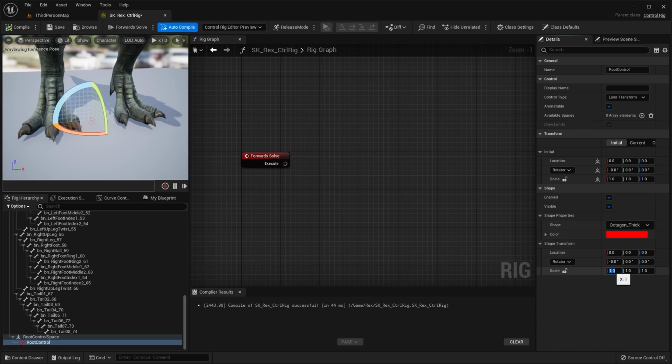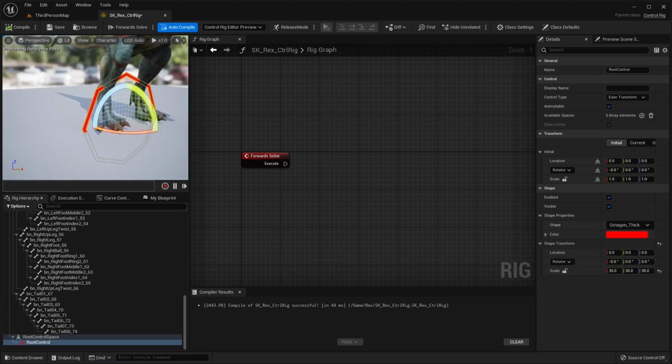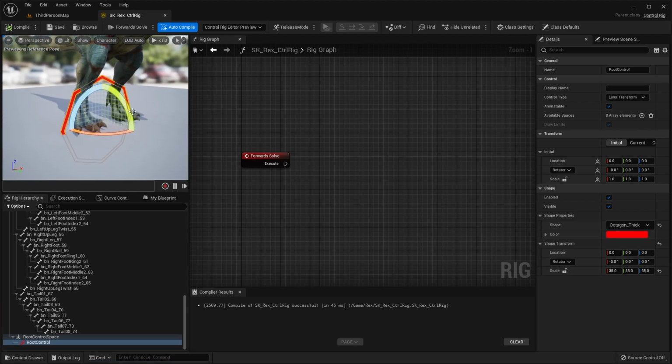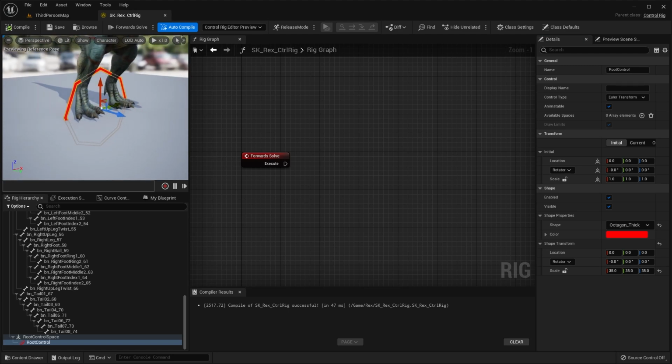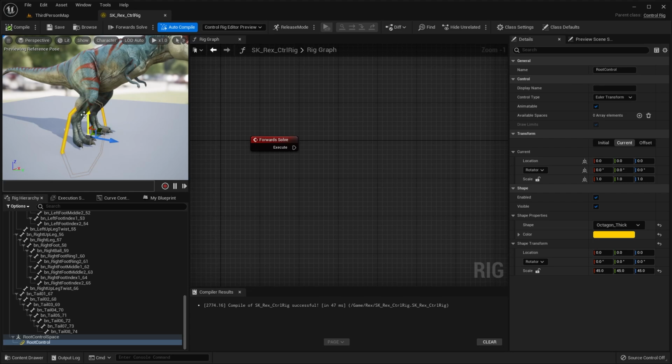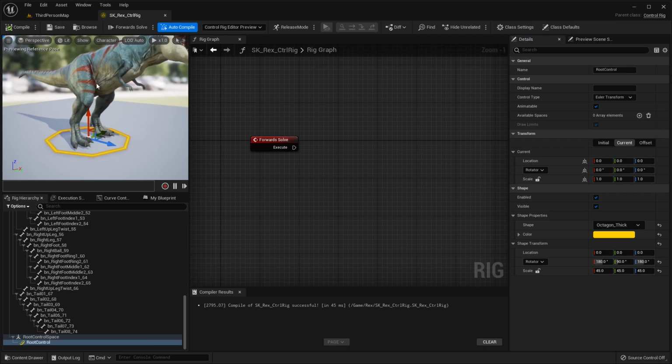So down here in the scale, we'll scale this up to 5, 5, 5. Okay, so we'll do 35. Compile and save that. Now if you go ahead and rotate that 90 degrees, you're going to see that whenever I hit compile, it resets to its original orientation. So we want to go ahead and rotate this control, and we can go ahead and in the shape transform set the rotation to 90 degrees. That way it is parallel to the ground.